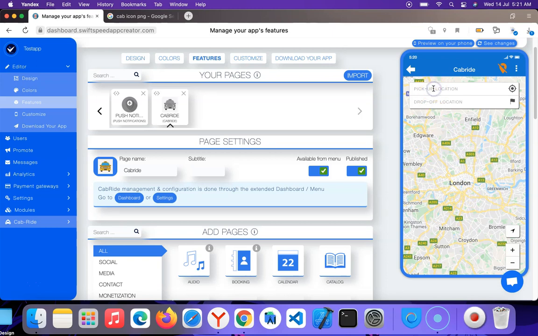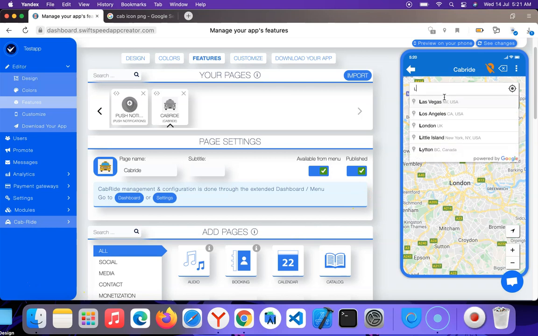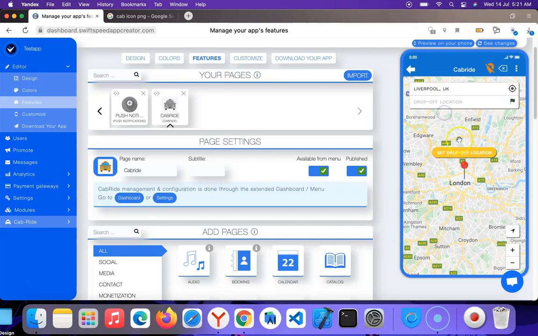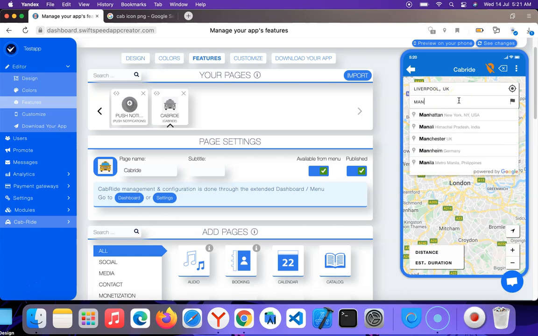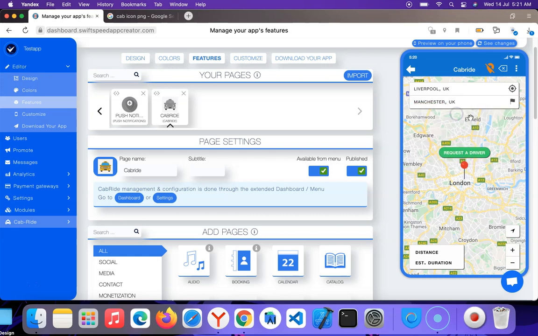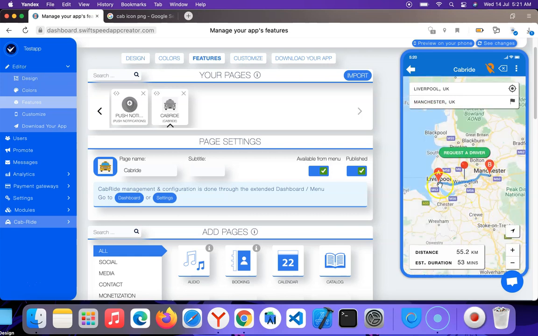So I can search for where I'm going here. Let's see, I'm going to Liverpool. No, let's say I am in Liverpool. I'm going to Manchester, Liverpool, UK. Then drop off is Manchester. So you can see the distance between the 2 points. So I'm just going to click here to request a ride.